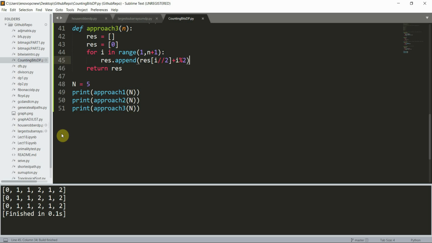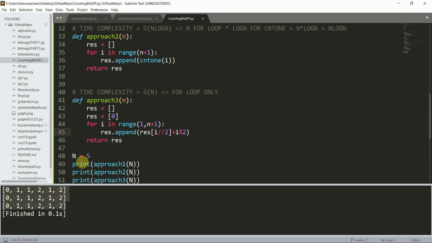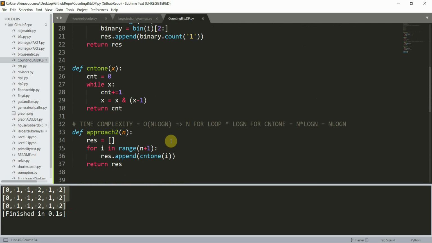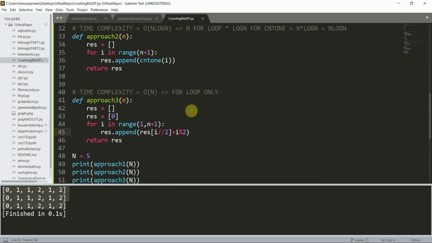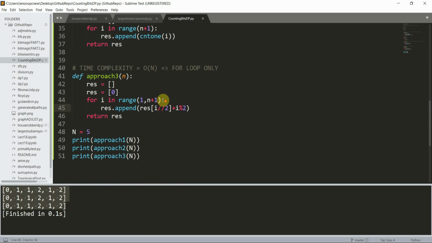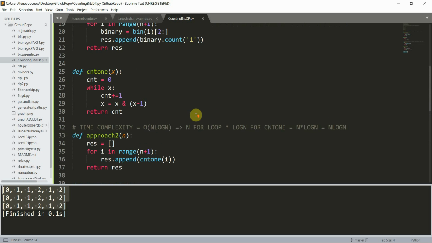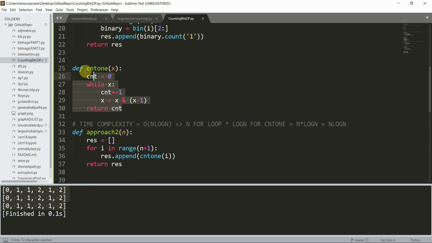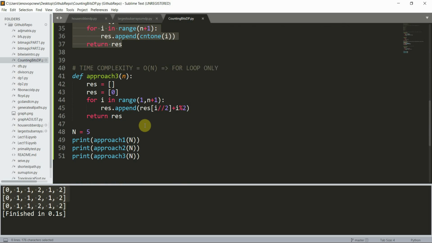Simply run this and you get the same output in all three cases, but the difference was the time complexity. First we solve using the n square approach, then the n log n approach, then we optimally find the O of n complexity using dynamic programming, and this is how you solve the problem in an interview. You can have a look again: n square solution, then n log n solution, and then O of n solution.